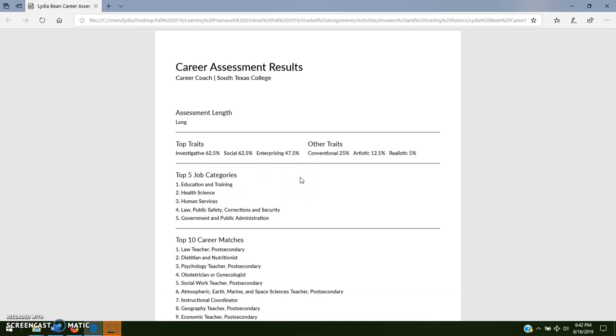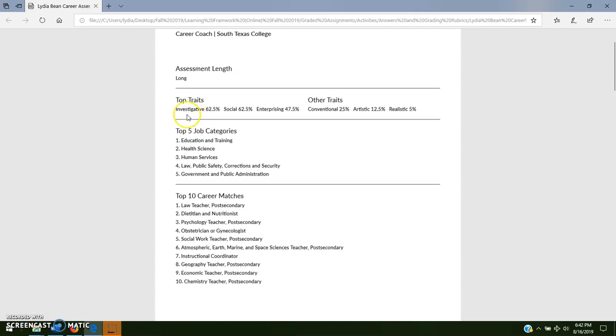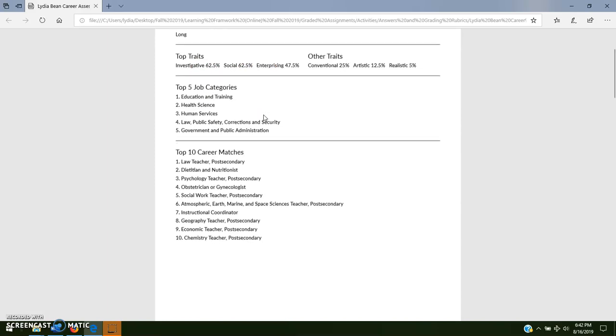So here are my career assessment results, and you'll see it tells me that I did the long assessment, so I know you answered all of the questions, the 60 questions. It will give me my top traits, which happen to be investigative, social, and enterprising. It gives me 5 categories of jobs. And you can read through the list of jobs. So it's a good thing education and training is on the list. Also in health sciences, human services, law, public safety, corrections and security, and government and public administration.